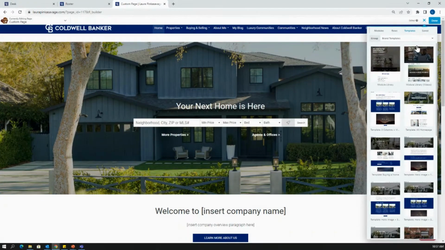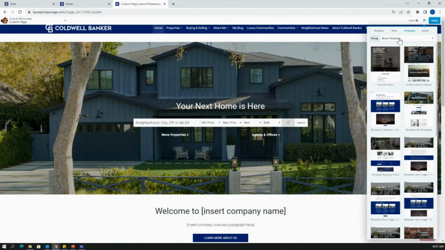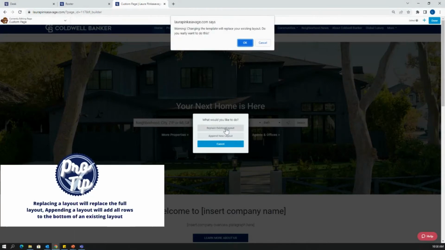Let's just say that I'm pretty happy with this layout for the design purpose that I need. The next thing that I can do is go in and add some additional modules. If you're already in brand templates here, there is a module library for different modules, and then also a module library for videos that are all going to be Coldwell Banker branded. You can either start by going with this, so I'm going to replace this existing layout.